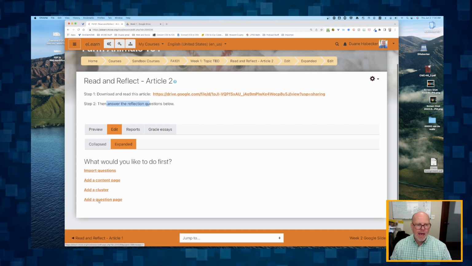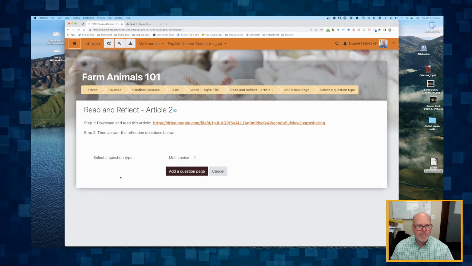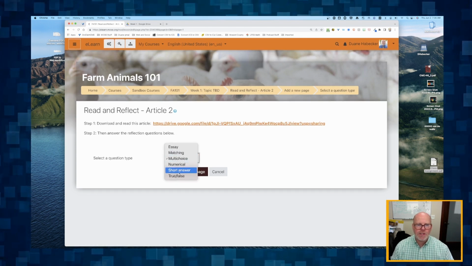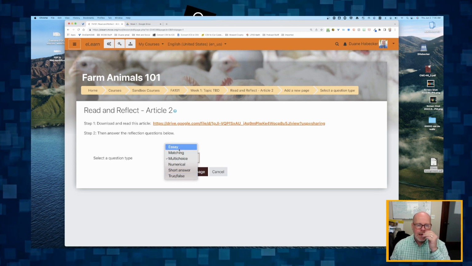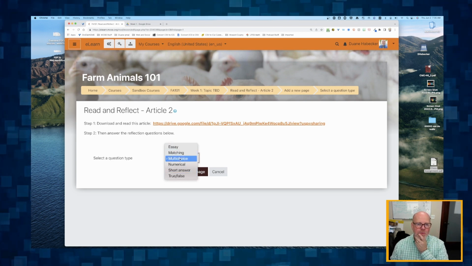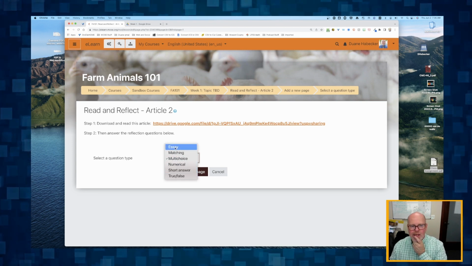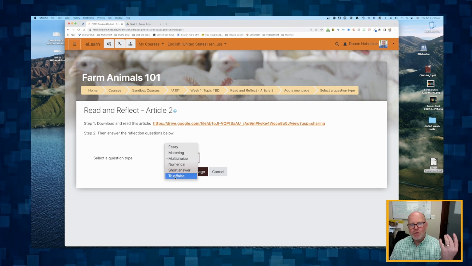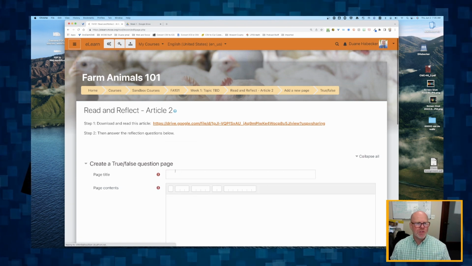So right here, add a question page. I'm going to click on that and choose what kind of question I want. All right, I have so many choices that I can do. I could do matching, multiple choice, numerical, short answer, true or false, or an essay. So let's do a couple of true or false questions just to hold students accountable.